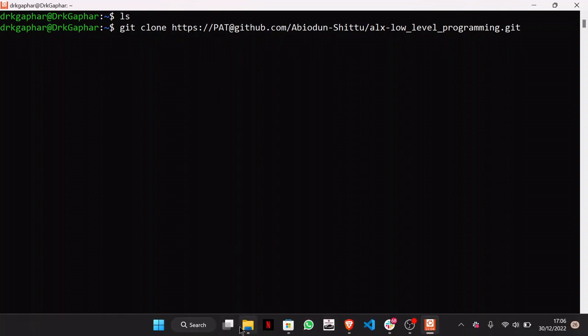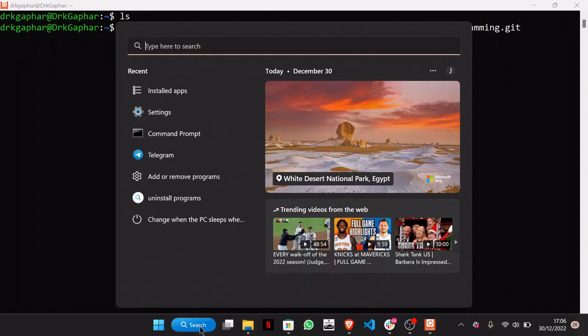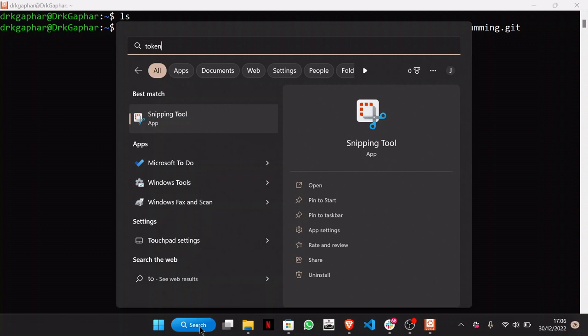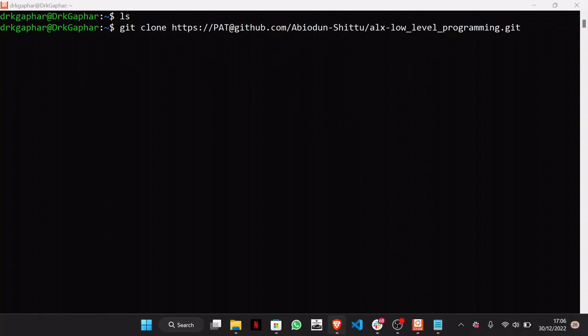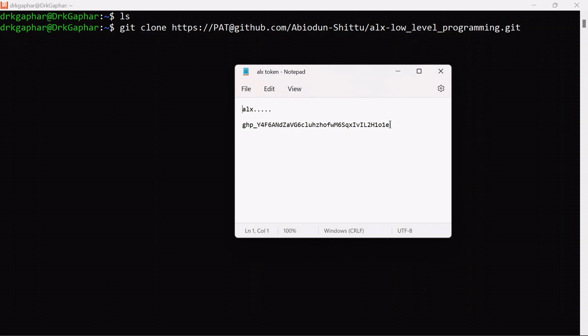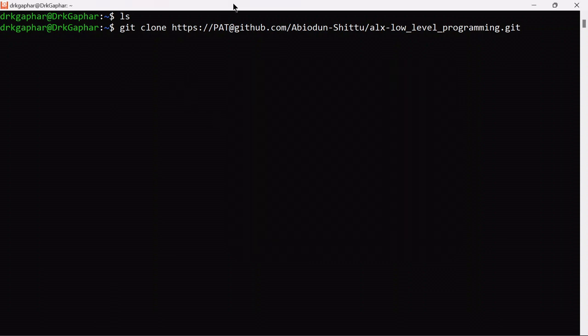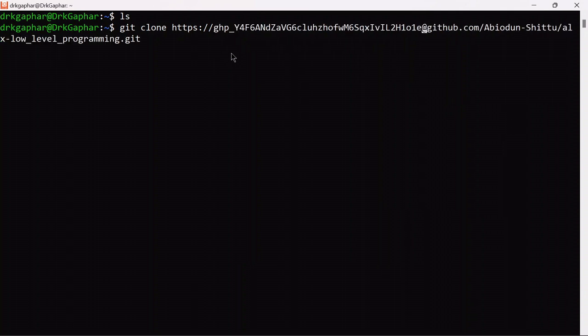So I'm just going to go to where I'm not sure if I have a token here. Let me see if I have. Oh, yeah, I have a token here. The ALX token. So make sure you have it saved somewhere on your system. So I'm just going to copy this. Just for this, I'm going to delete that token later on. Okay, so I've pasted it here. This is where your token goes. Then you have at github.com.